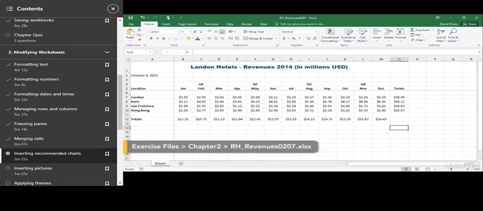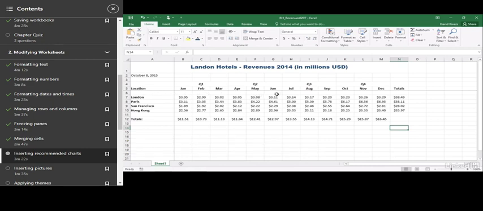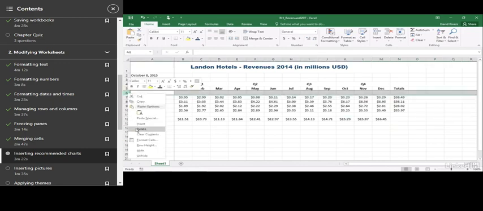You can open up RH Revenues 0207 if you're getting caught up. Now, one thing that could be a problem is any blank rows or columns when we go to select the content we want to create the chart from. So let's go to row 6 here, and we'll right-click right on the 6 to delete that empty row.